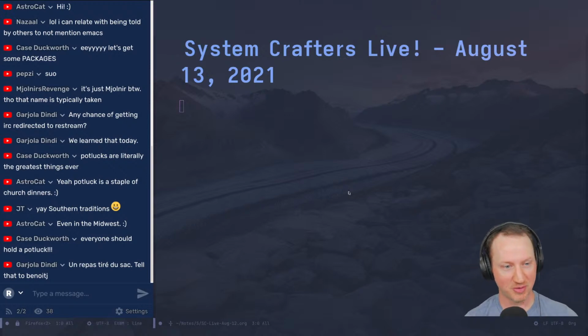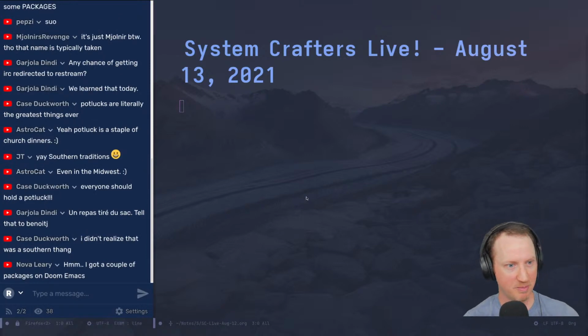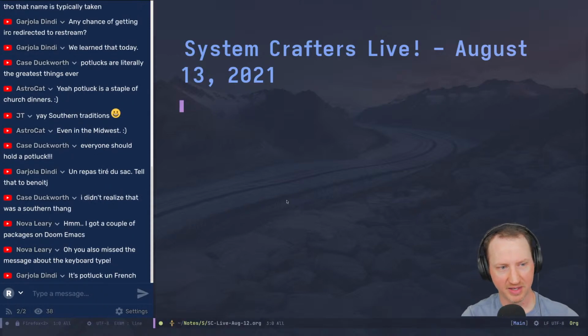JT says, yay, Southern traditions. Yep, that's one of them. I know that you've seen it, even in the Midwest. Nova says, I've got a couple packages on Doom Emacs. Well, probably they work in regular Emacs as well, unless things are getting really specific to Doom Emacs these days. Well, I don't know if potluck is a Southern thing, but it's definitely something I heard there.